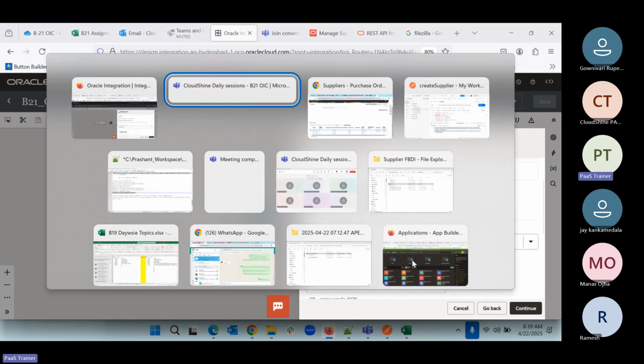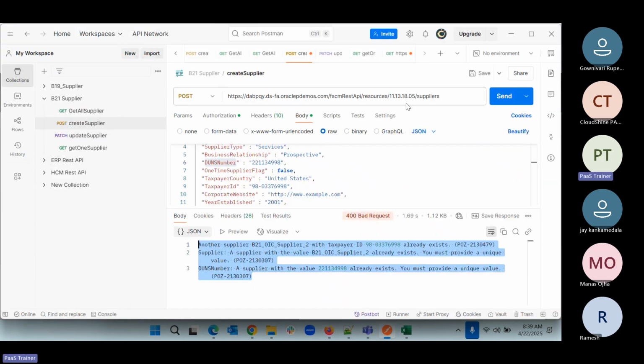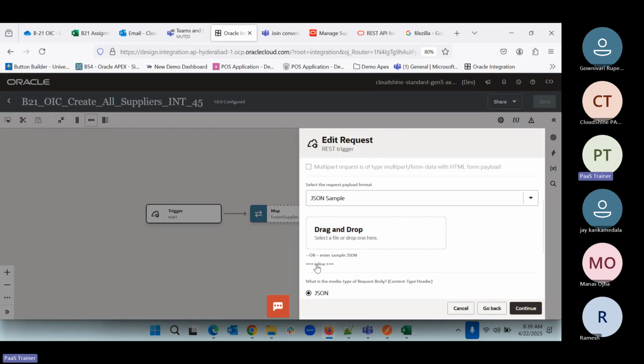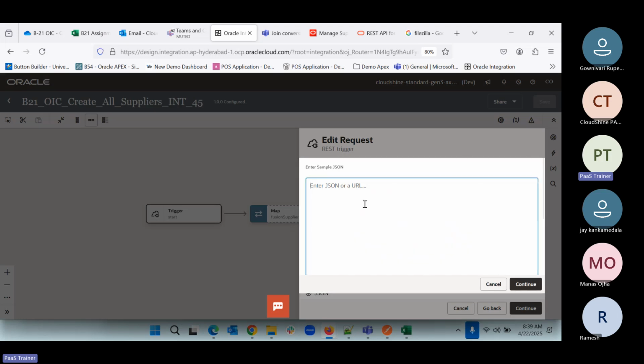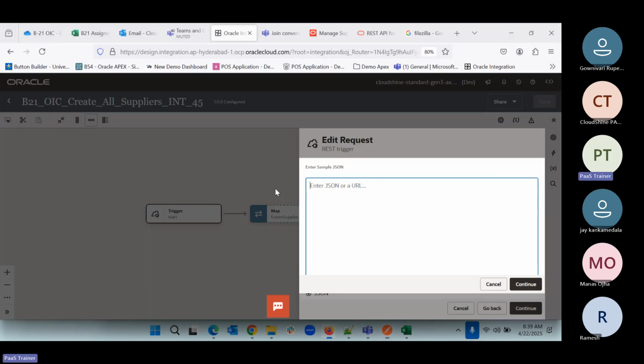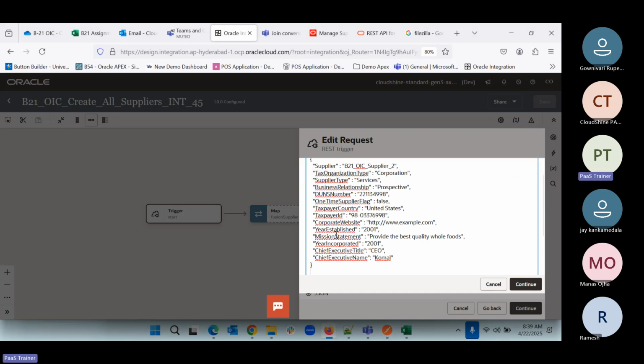If you see, the endpoint is going to be the same for the create, so there is no change in the endpoint. Then we can come to the request payload and define it. This is our request payload that we have, and we can provide that. Now we can say continue.